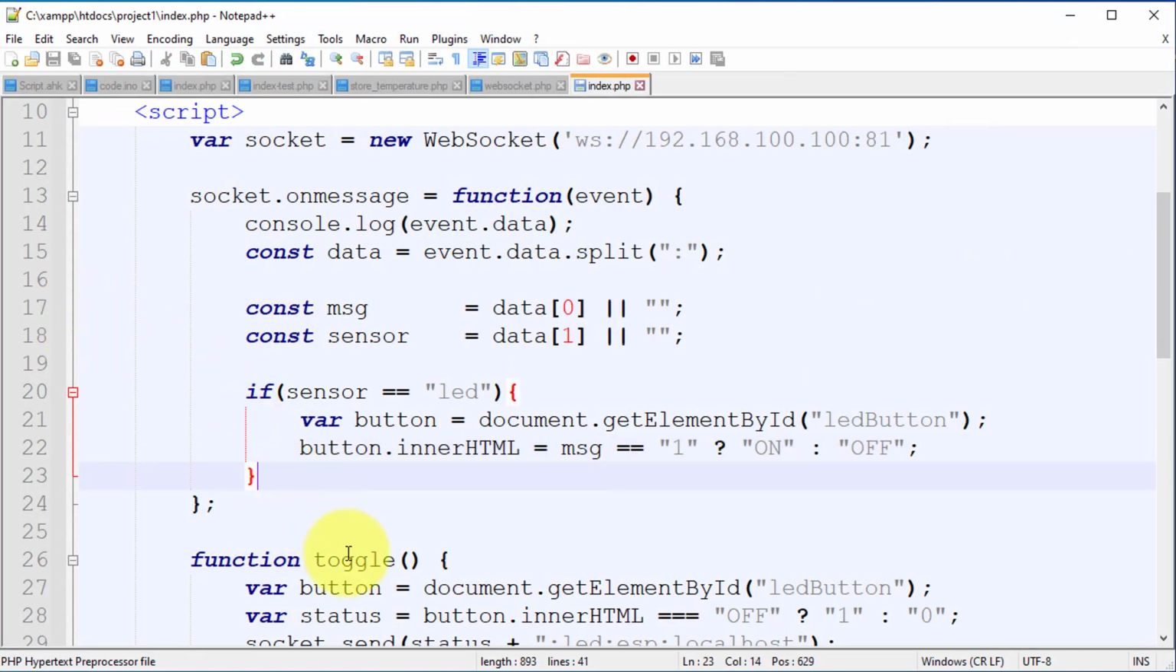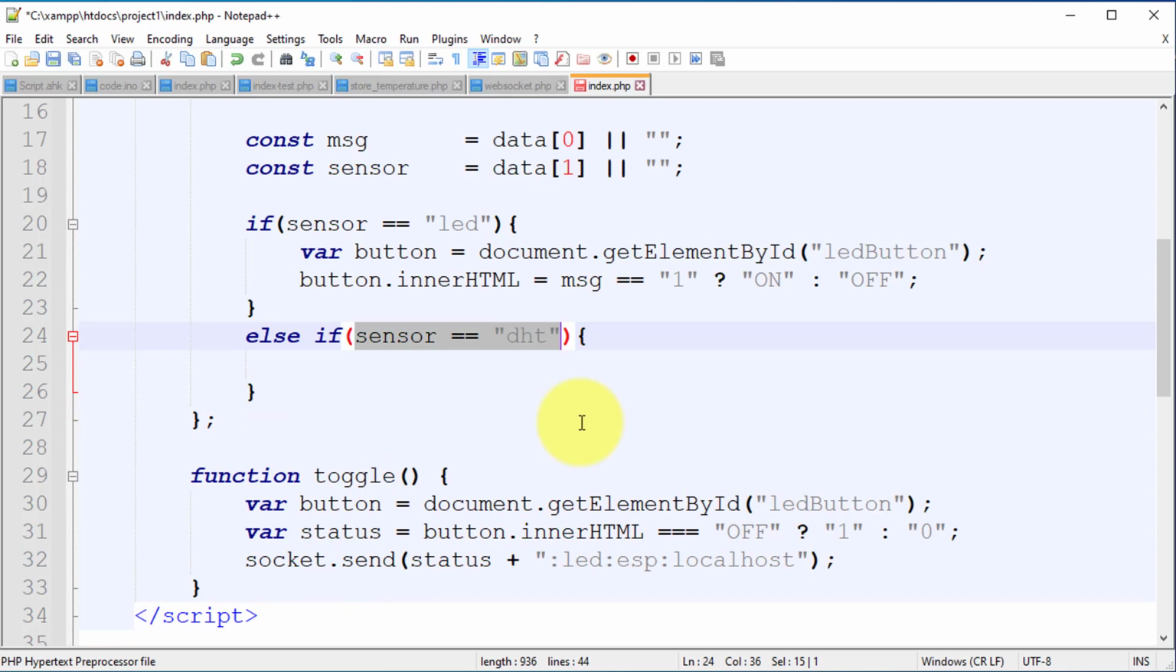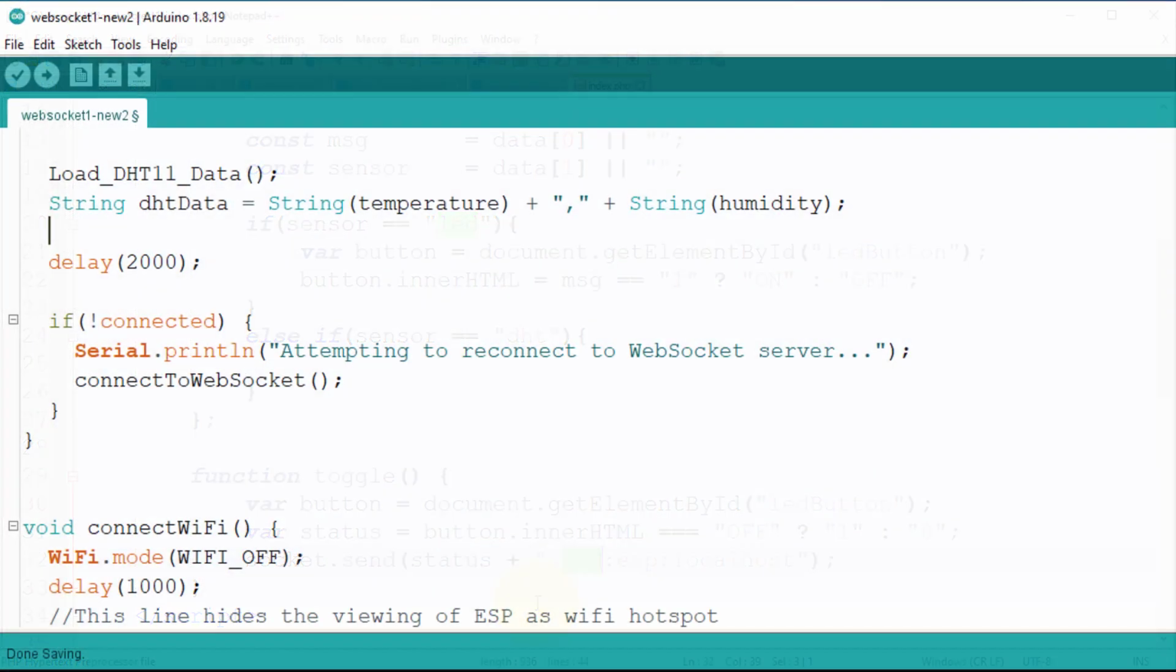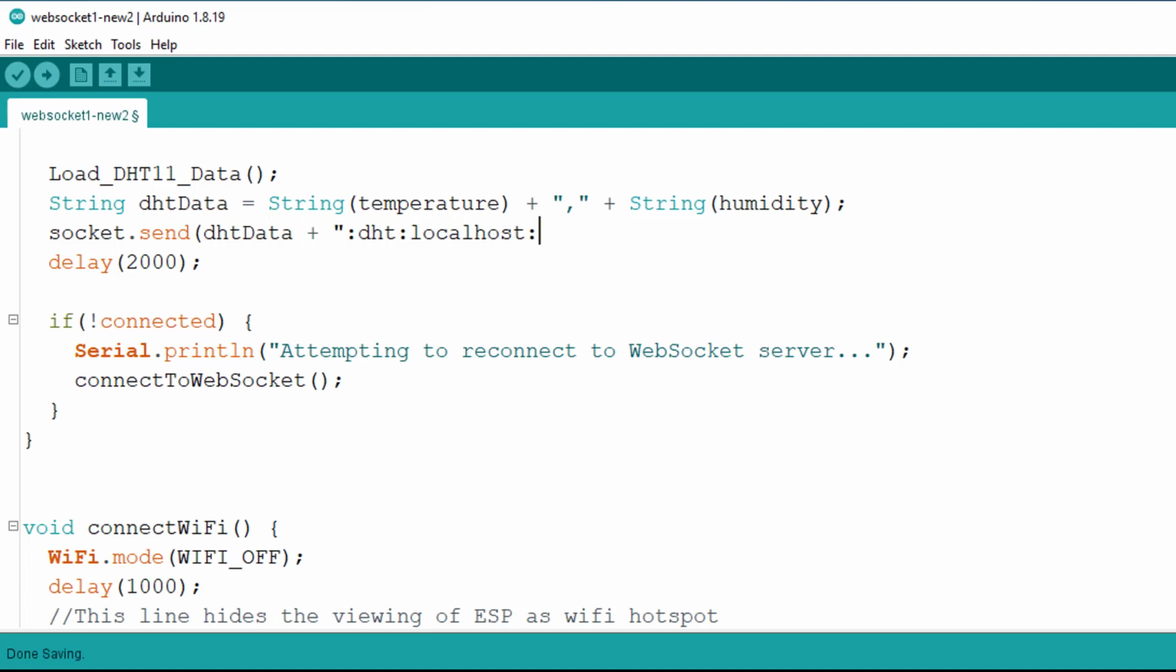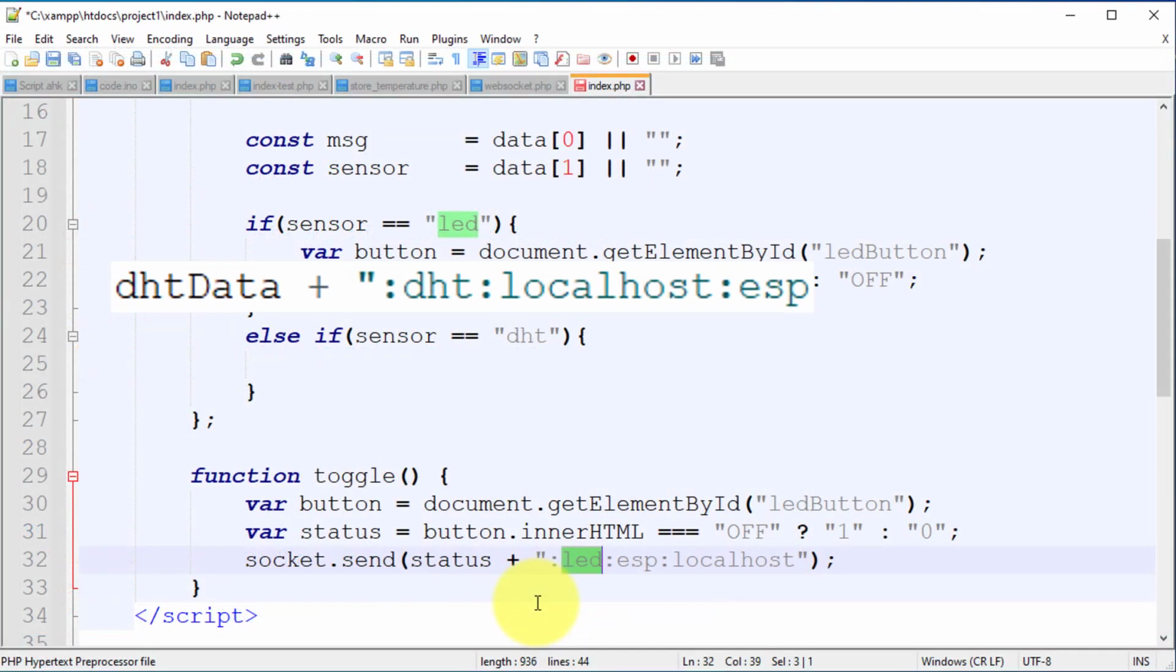So, below the button code I will use another if condition to check if the sensor value is equal to DHT. Just like I have used the sensor name LED for sending the LED status, the same way, when I send the temperature data from the ESP32, I will use DHT as the sensor name. And this data will be received in the index.php file.